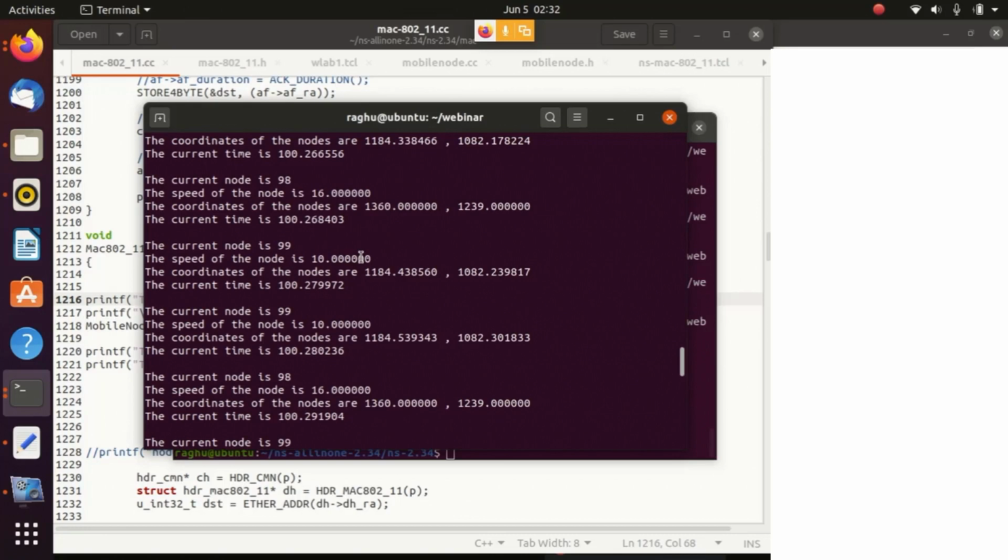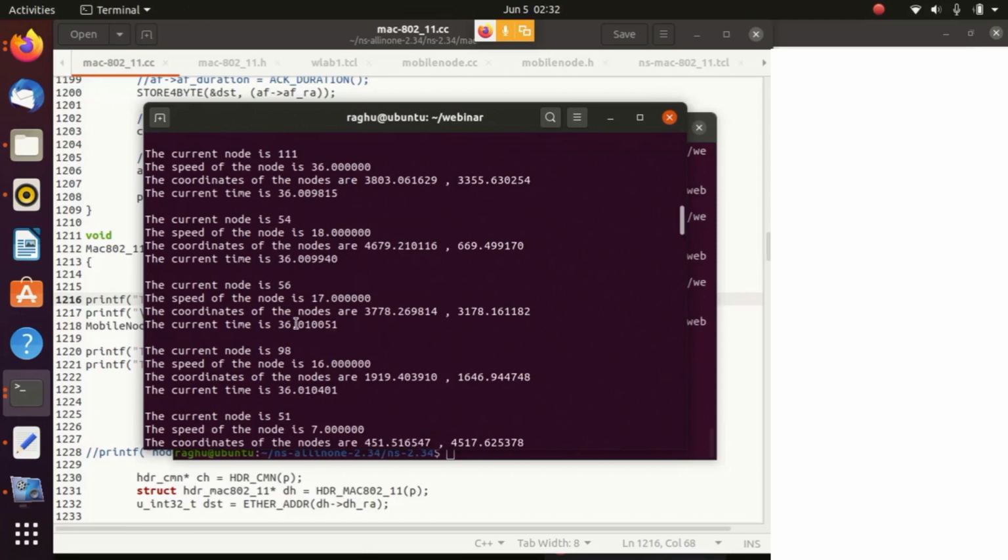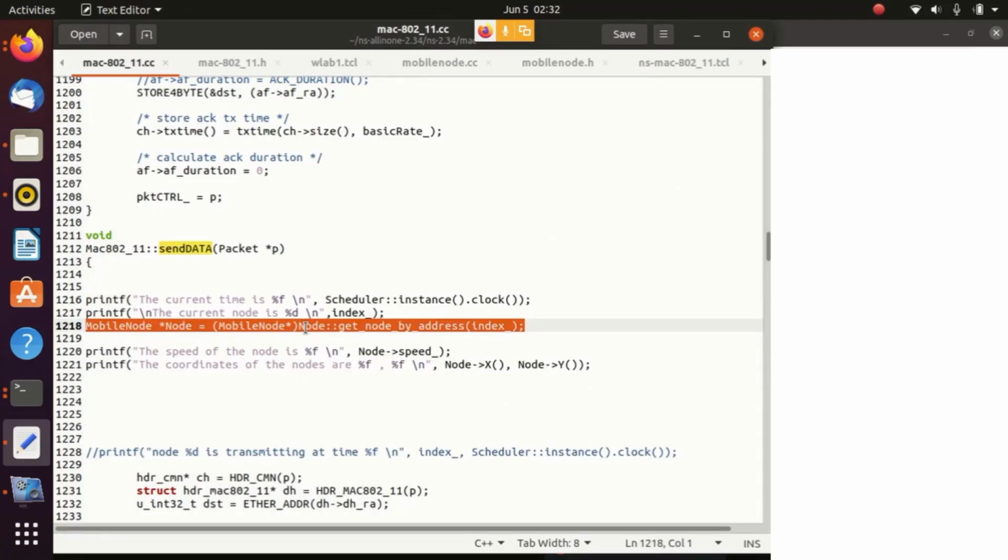This thing you should always remember, the index variable you should remember, and this mobile node command. So what we have learned till now is how to get a particular node ID, which node ID is performing the action, and how to get the properties of that node.